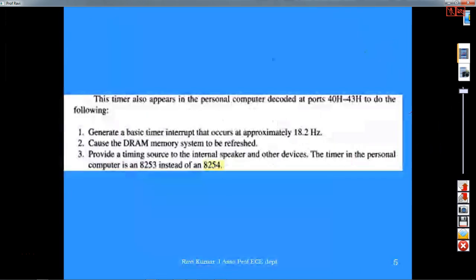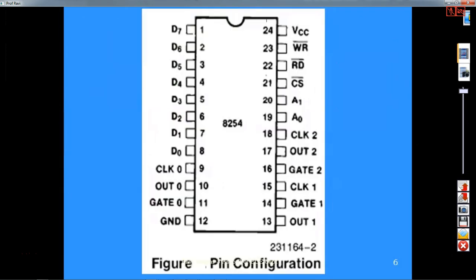That's what we have seen now: 40, 41, 42, 43. 40 is counter 0, 41 is counter 1, 42 is counter 2, and 43 is the command register. The addresses can be 8-bit addresses or 16-bit addresses. Now if you check the pins, 8 pins are the data bus, and then you have write bar, read bar, chip select, A0 and A1, VCC and ground.